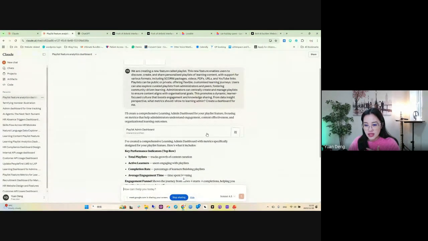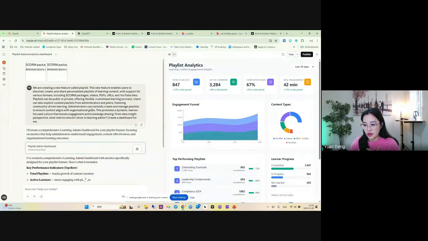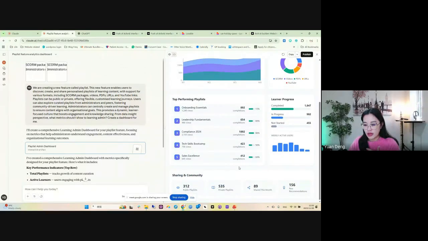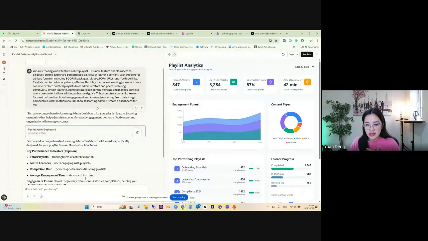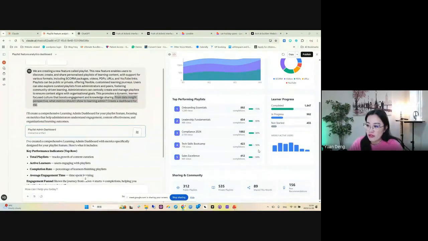So you can see here, I have already put the prompt in Claude, and this is what it has come up with. You can see that I'm asking it, from a data insight perspective, what metrics should I show to the learning admin, create a dashboard for me. Can anyone think about what could go wrong here? Why am I saying that this is not necessarily the best way of creating a prototype? What feels like it's missing here?